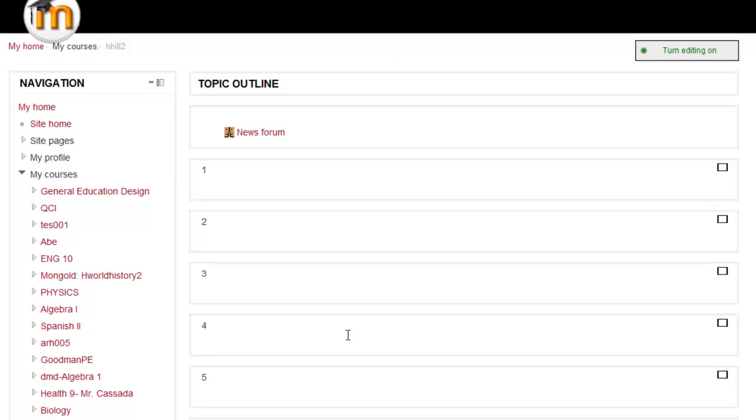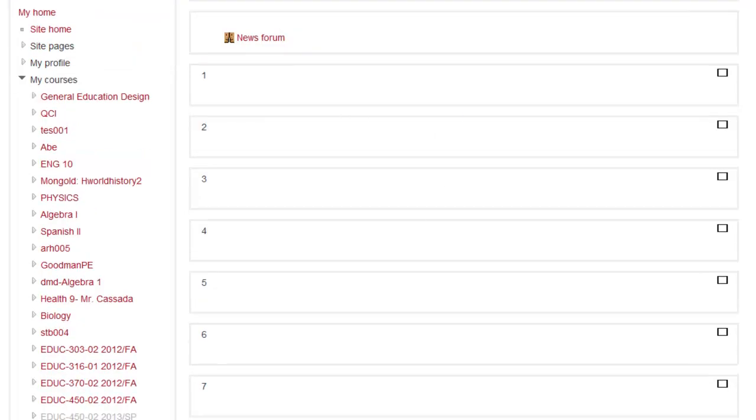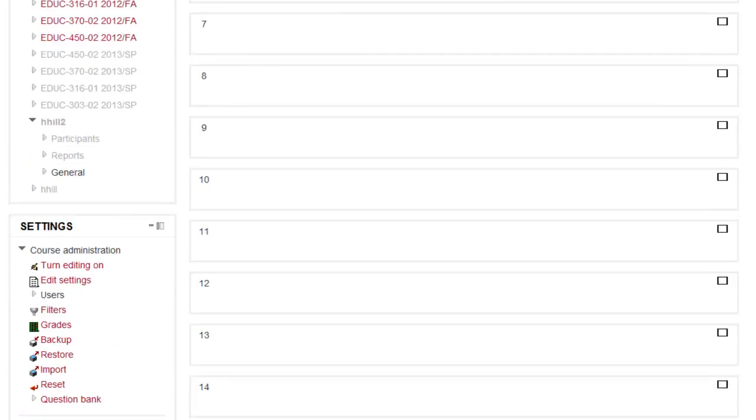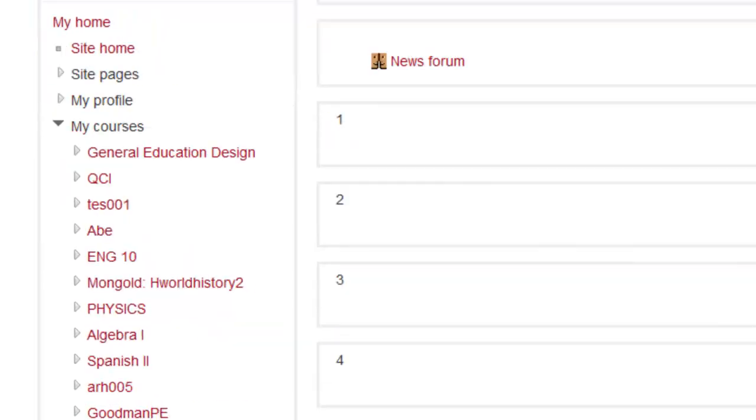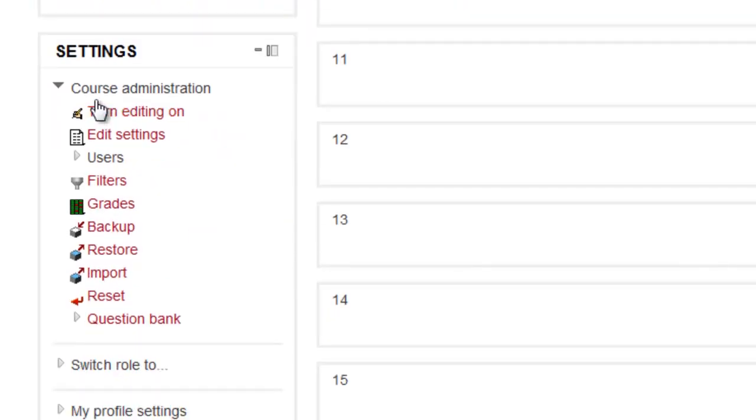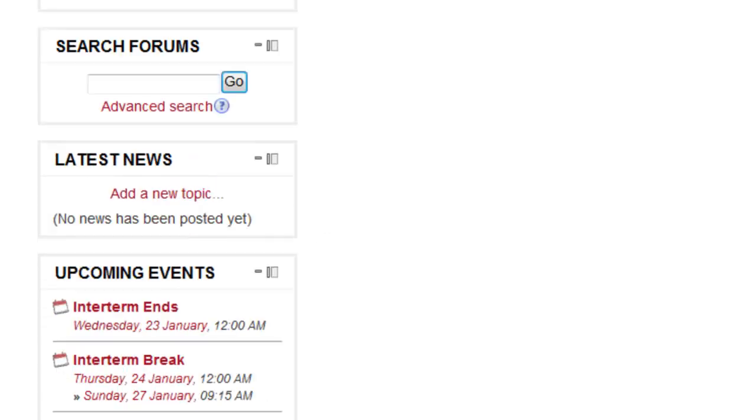There's several things that we're going to change on this first screen before we start adding content. You might notice that there are actually two columns. There's a topic outline column, and we could scroll down and see that it goes down to topic 15. There's also a bunch of windows on the left-hand side. This is the navigation window, and if I scroll down, I'll see the settings window, and below that, the search forums window, and so forth.